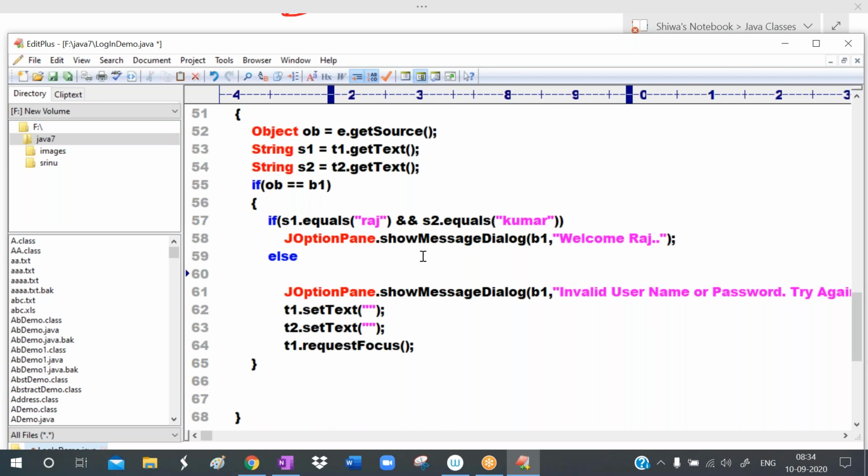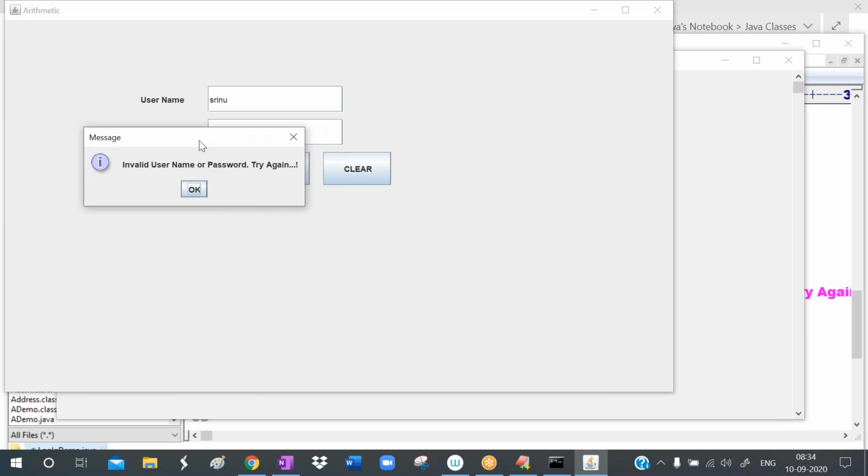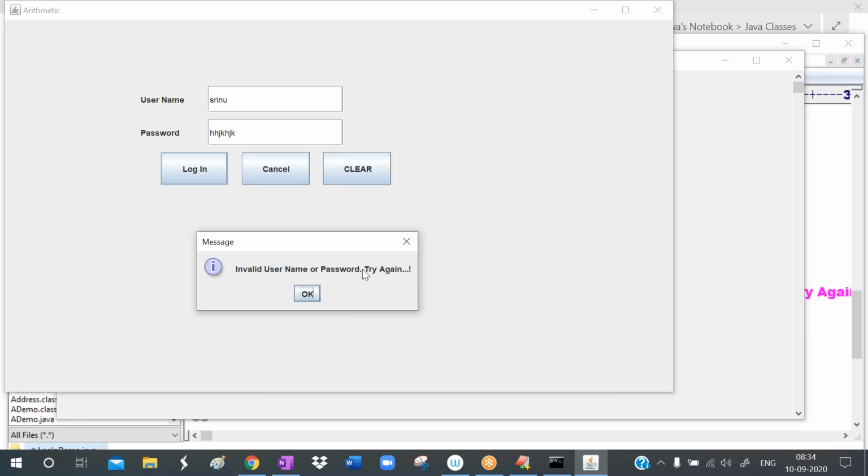So this code we are writing in this else block. The else block has multiple statements, so we must write curly braces. I'm saving this one, compiling it and running it. Observe carefully here. I'm entering username as Sinu and some password. I'm clicking on login. It is displaying invalid username or password.